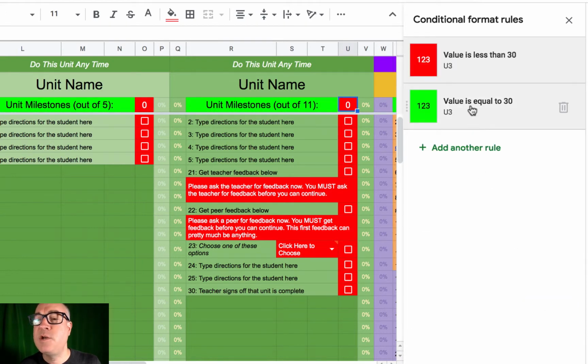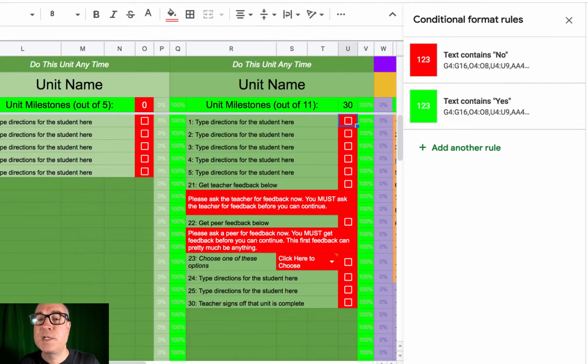And if the value is equal to 30, it should change to green. And let's just test that really quick. If I was to manually type a 30 in there, which would be overriding its programming, then it turns green, because the value is equal to 30. We'll go back to that conditional formatting, value is equal to 30.